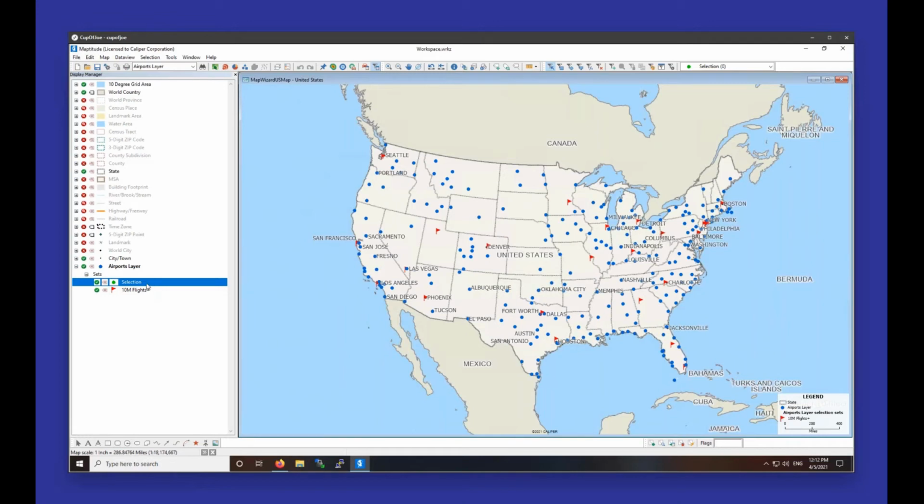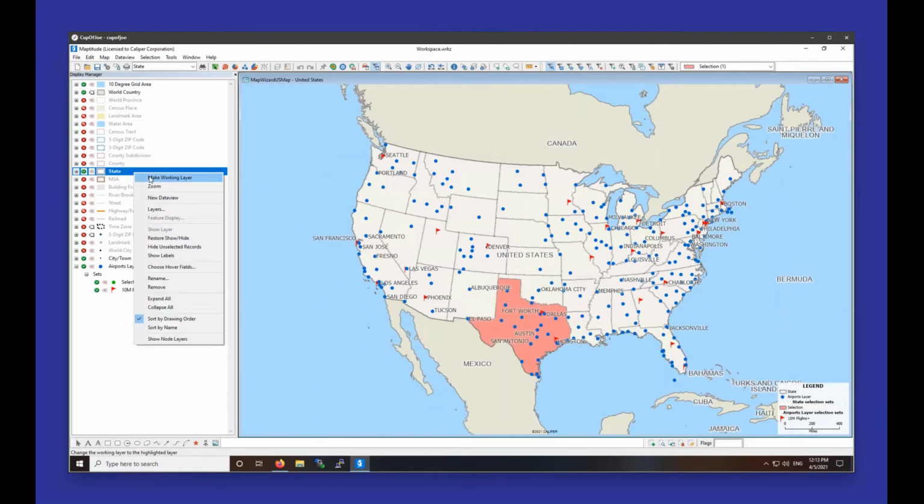Now, what if, for example, I want to highlight all of the airports that are in Texas? To do this, I can make state the working layer, click on select by pointing, and then click on Texas. So right now you're seeing that selection sets work on every type of layer. So I've just selected the state of Texas by making state the working layer, clicking on select by pointing, and then clicking on Texas to select it.